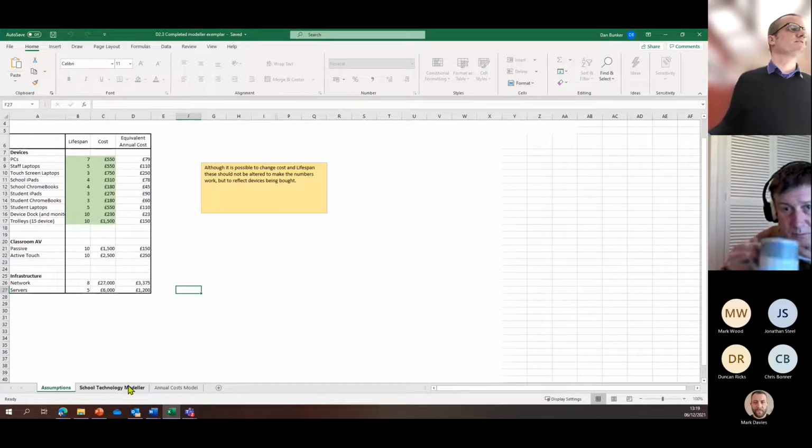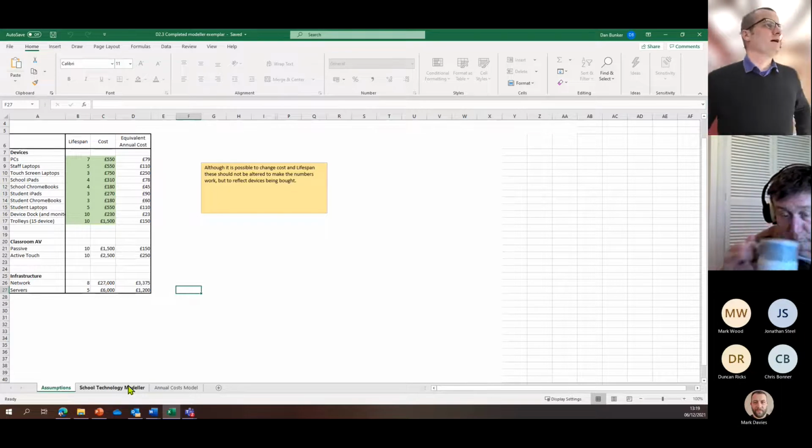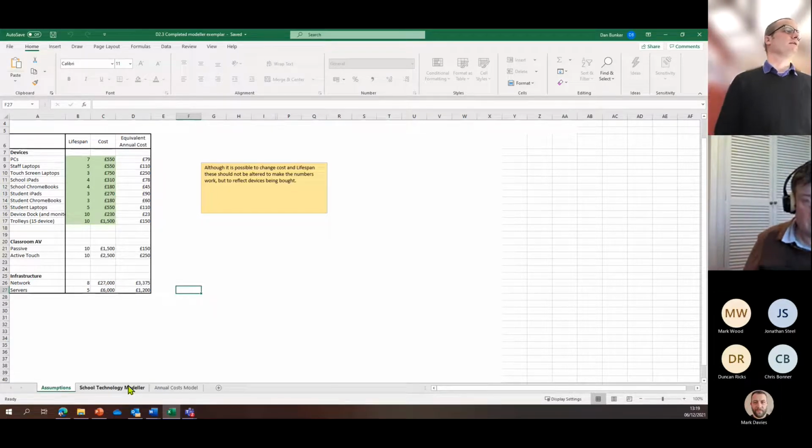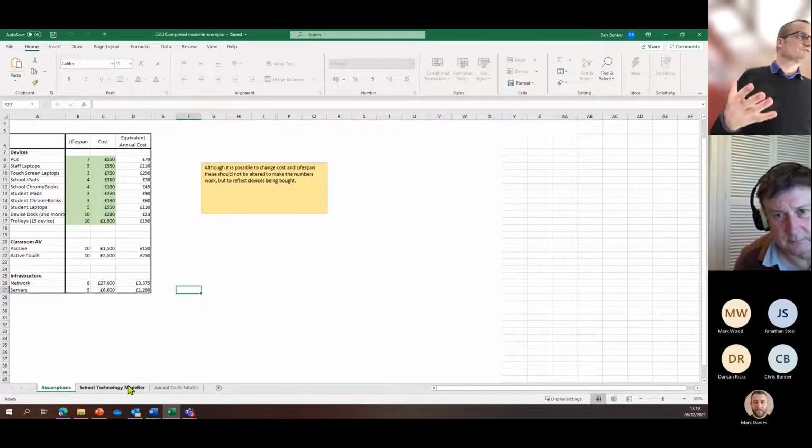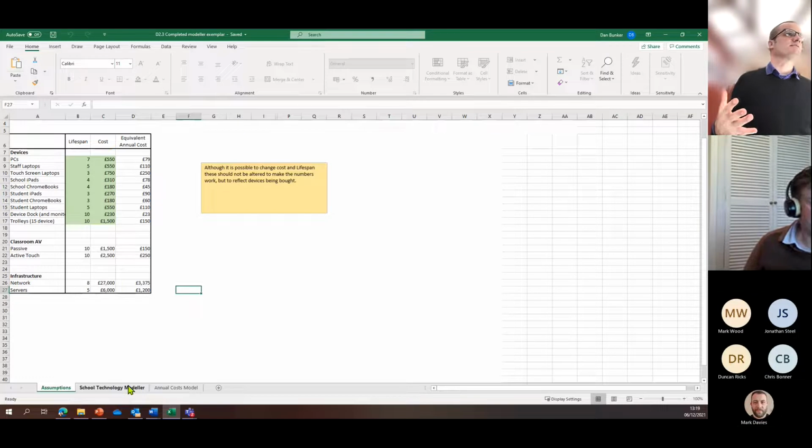Just briefly, two things really. Firstly, much of that relates back to the other sections in the toolkit. So in section C, for example, we're talking about the refresh of classroom kit, the refresh of teacher devices, and the refresh of student devices. So that was the first point.